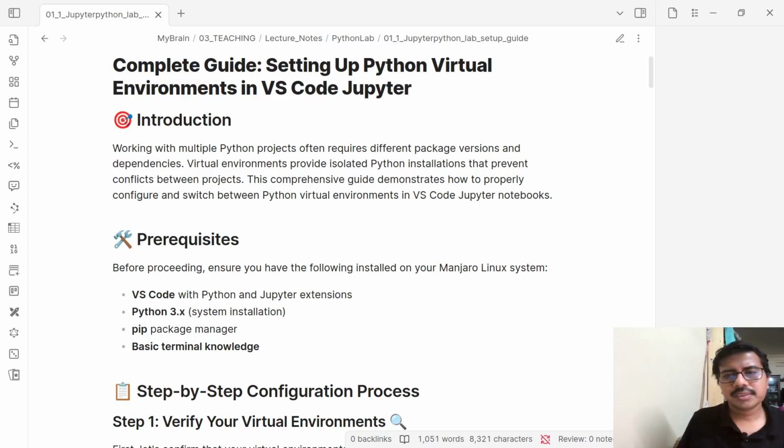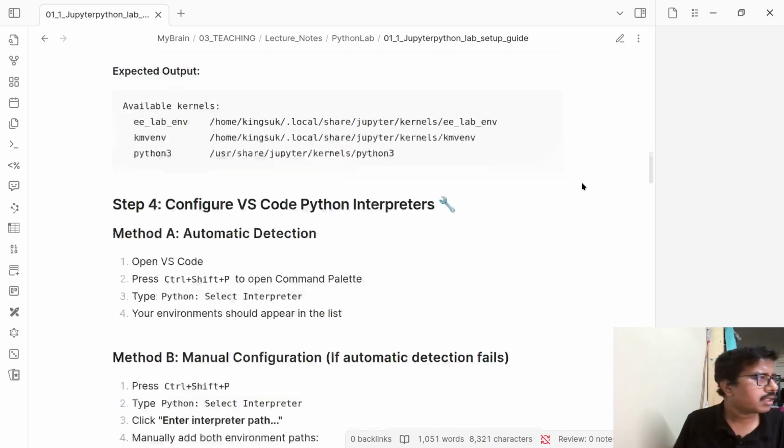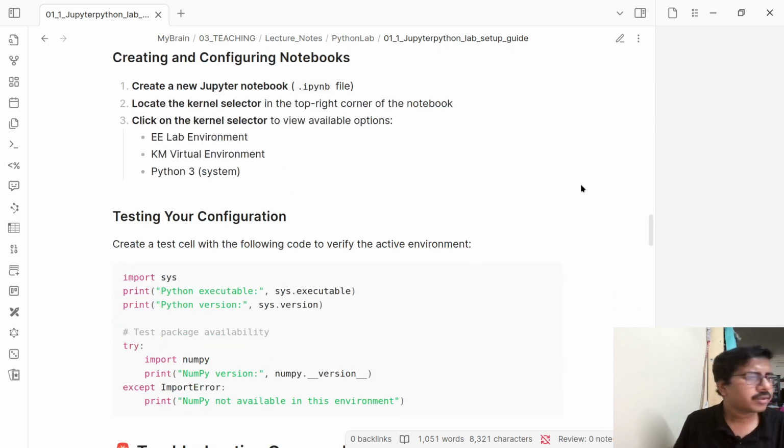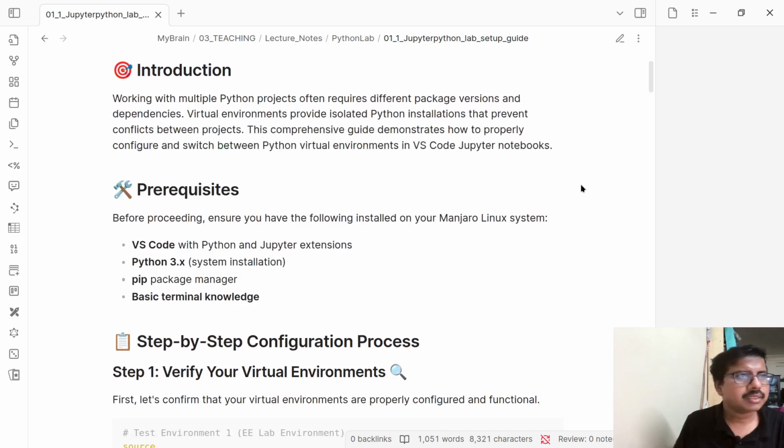Here we are going to discuss how to debug all the Jupyter related problems you have faced in VS Code. In this document, which I'm going to share through my GitHub channel, this is the way. Let's see in a practical scenario what will happen.